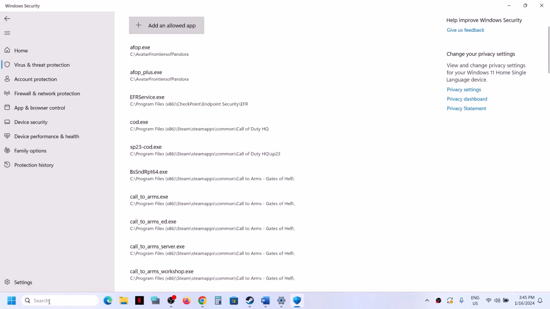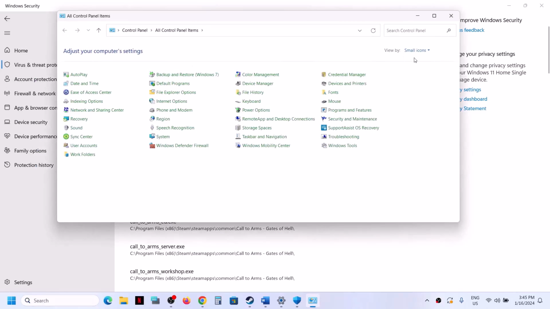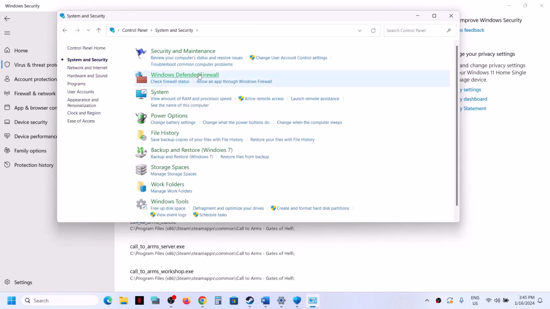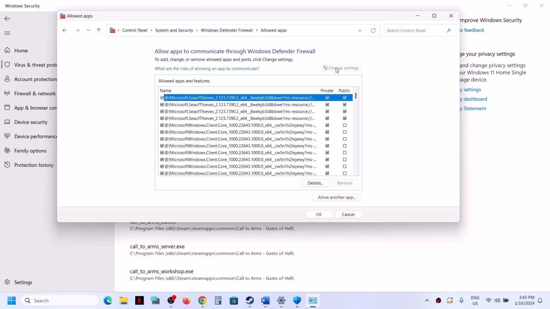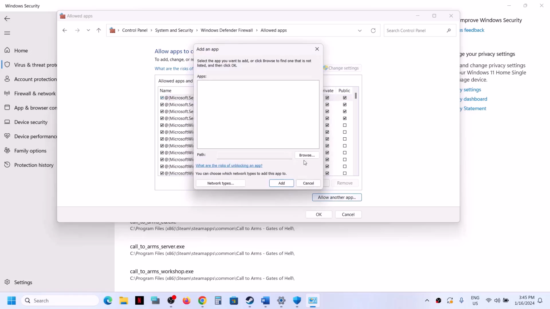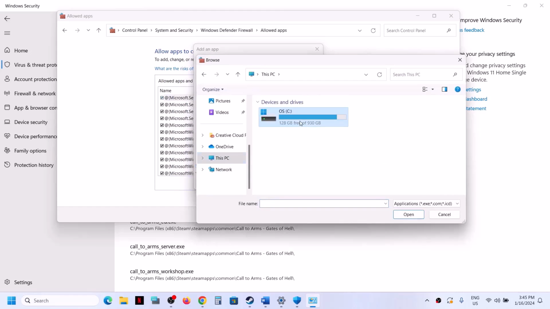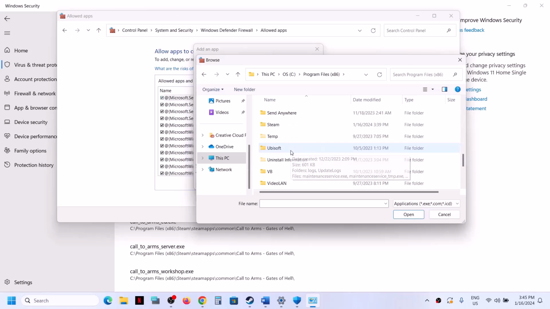Now type in control panel in Windows search box, and then click on control panel. Now over here, click on system and security, Windows Defender firewall. Click on allow an app or feature through Windows Defender firewall. Click on change settings on the top. Click on allow another app. Click on browse, and then again go to the game installation folder, and then open the game folder.